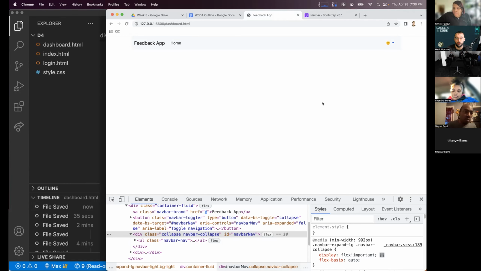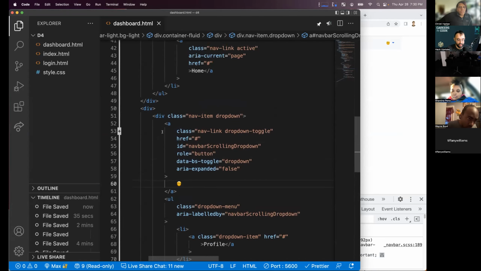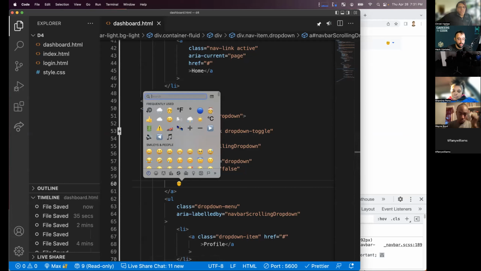Yeah, where did you get the little man? I used the profile icon. I'm sorry, an emoji. So in my a tag, the first tag in my nav item, I hit Command Control Space, and that picked up my emoji picker, and then I just typed in person, and that made it come up.